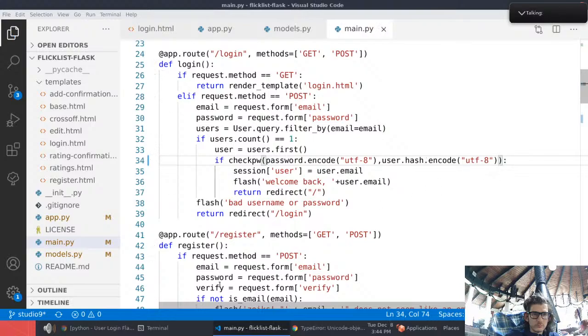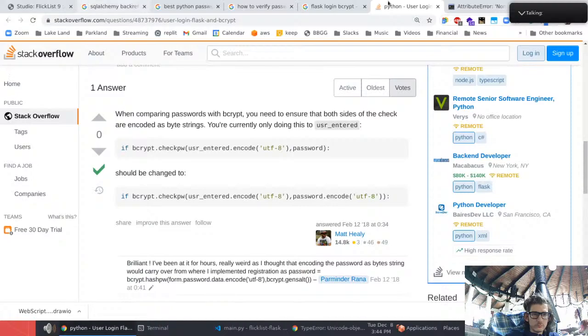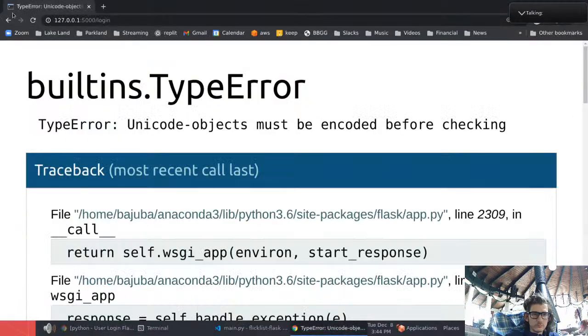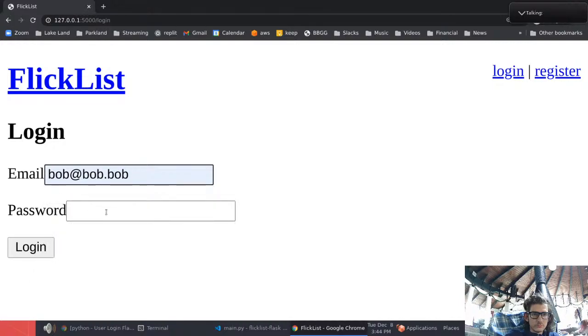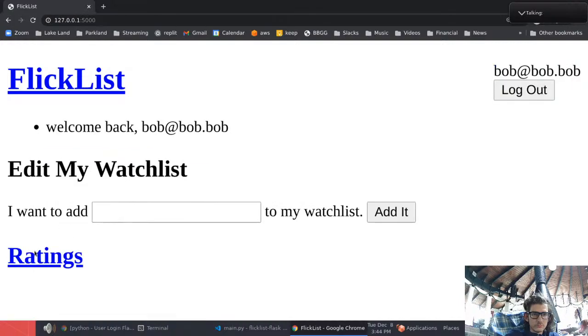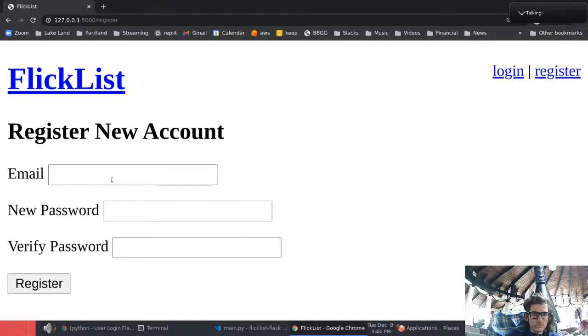Alright. Just forgot to do that. Darn it. Okay. So now when we try to log in again, 15th time is the charm. That's my motto. It logged in. Let's log back out.